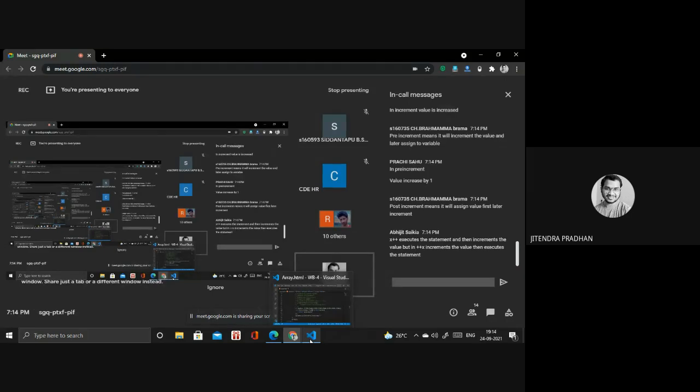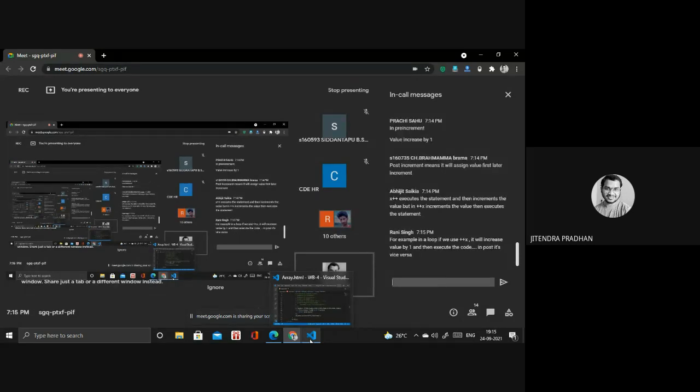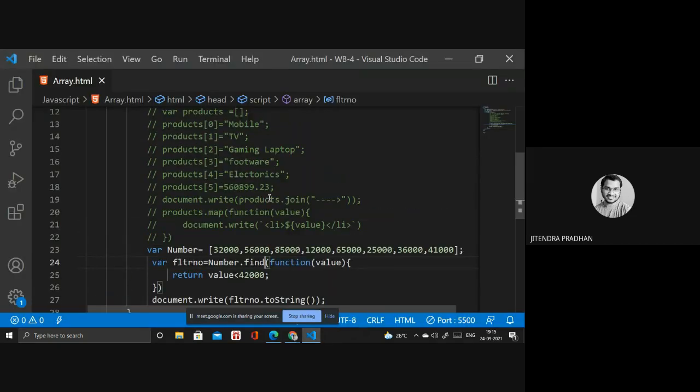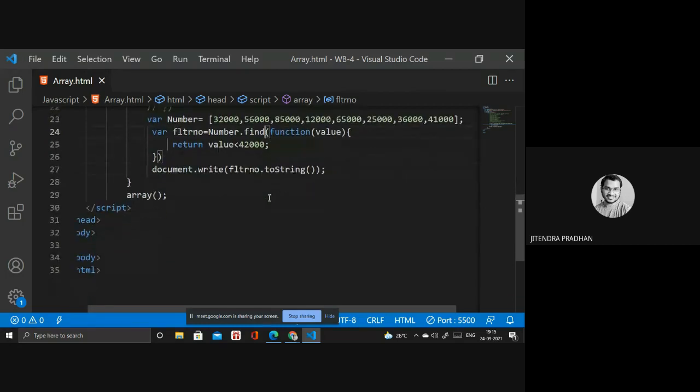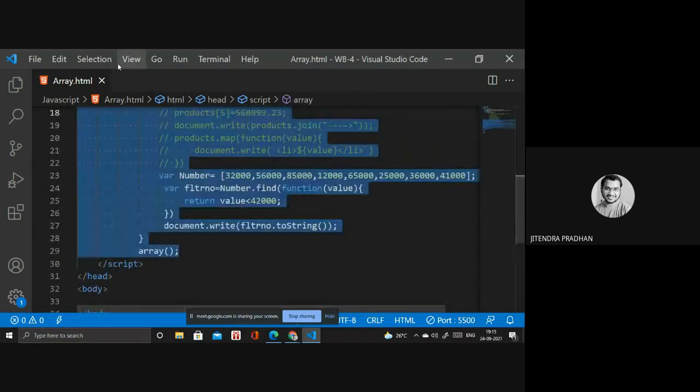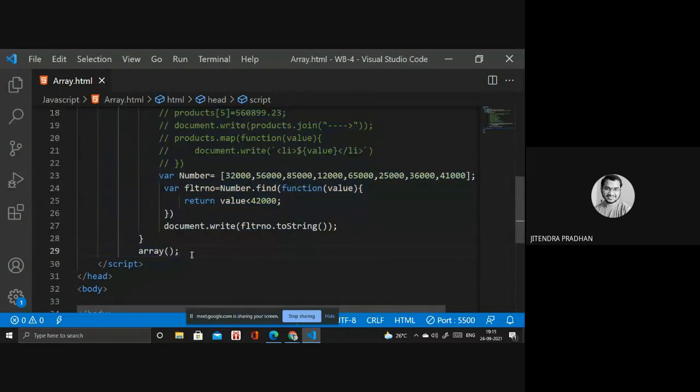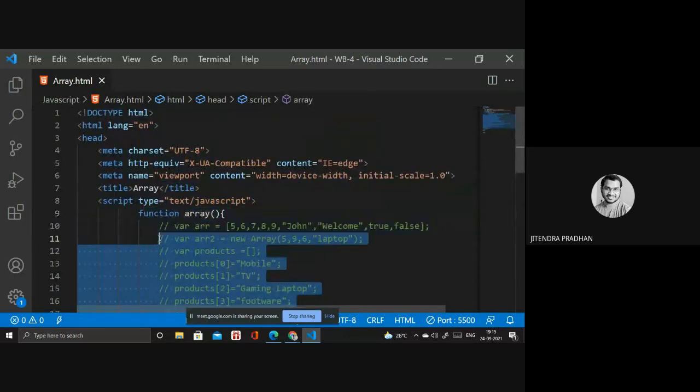x plus plus executes the statement, then increments the value, but in plus plus x, it increments the value, then executes the statement. For example, in a loop, if we use plus plus x, it's like pre-increment: it will be increased by one, then execute the code. In the first, it's vice versa. Okay, okay. So I will check that one. So you got the point. Someone answered correctly, but I will show you, so it's better.